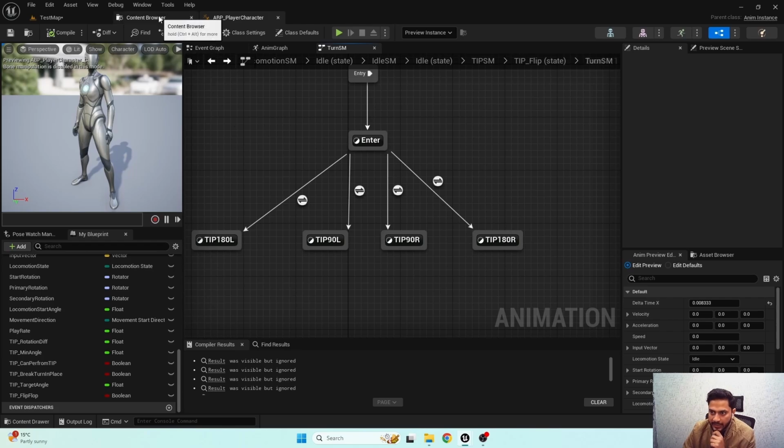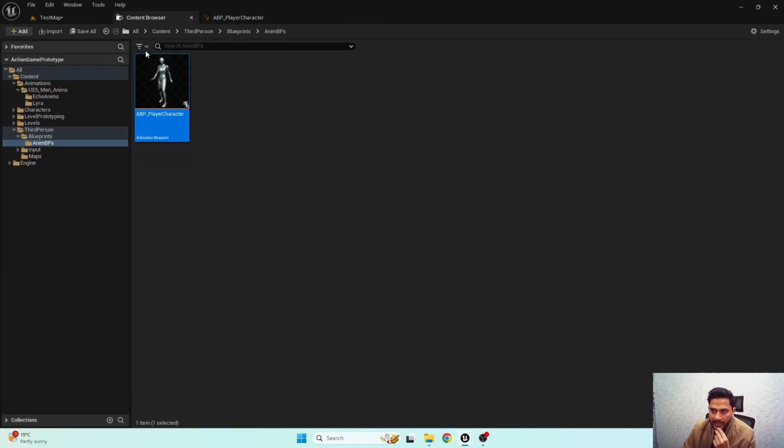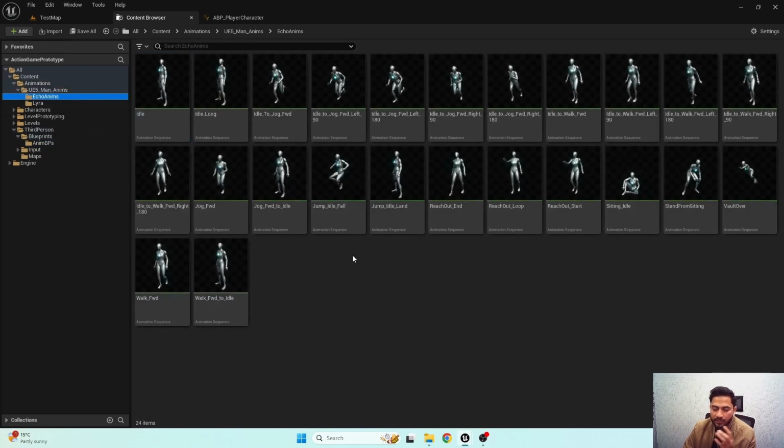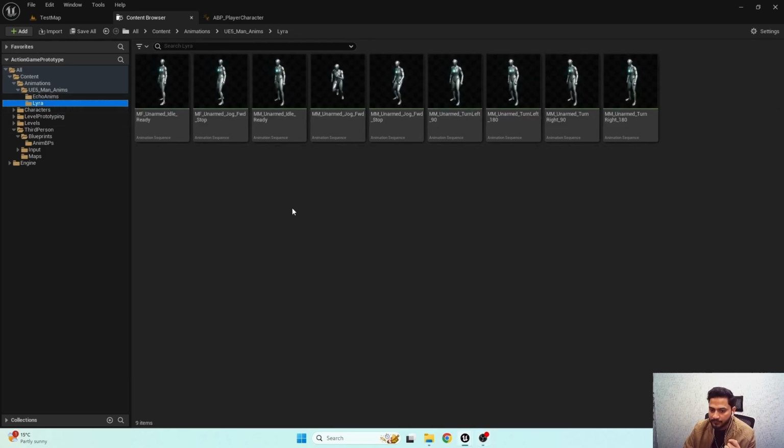So for setting up the animations, as I have mentioned in my previous videos, we are using Echo's animation pack, so there are no turn in place animations available in the Echo pack. So I'm using the Lyra animations, unarmed animations, for turn in place functionality. So here I have imported the animations from the Lyra starter pack to over here.